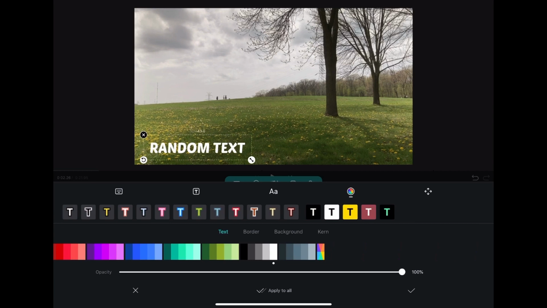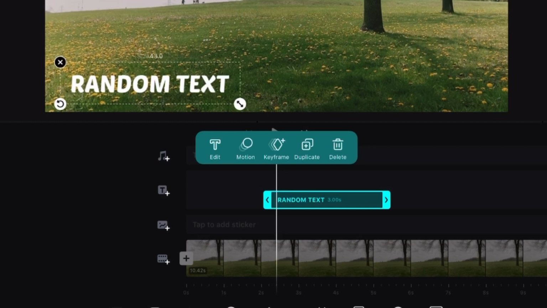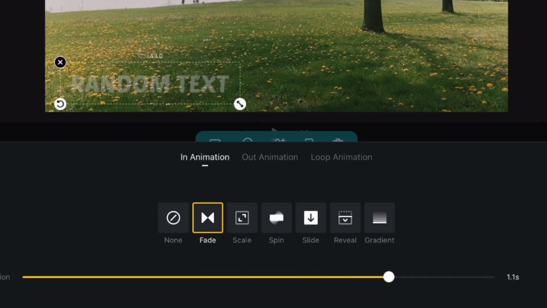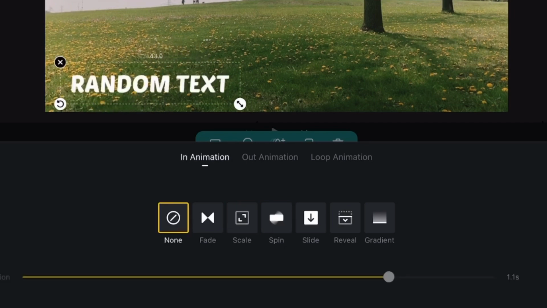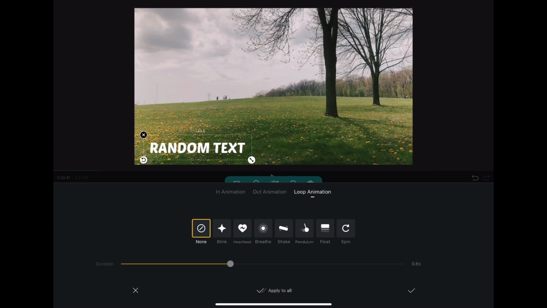And then if you want to apply transitions to your text, we'll actually have to go outside of here. And as you can see, when the text is selected, there is that motion button. If we click on that, now we have access to text transitions. So if we want, we could do a fade effect, we could do a spin effect, scale, etc. But you'd be able to apply in animation, out animation, and if you wanted it to loop, you could also apply that effect as well.